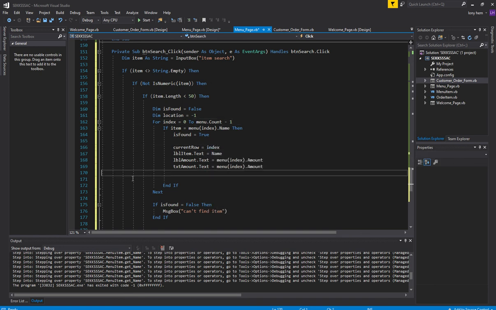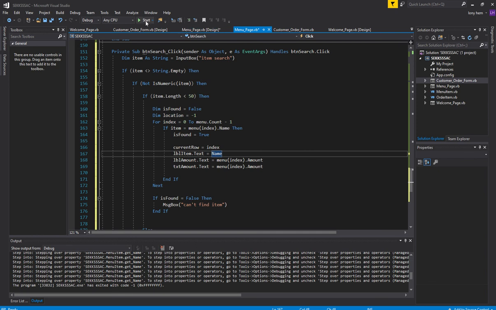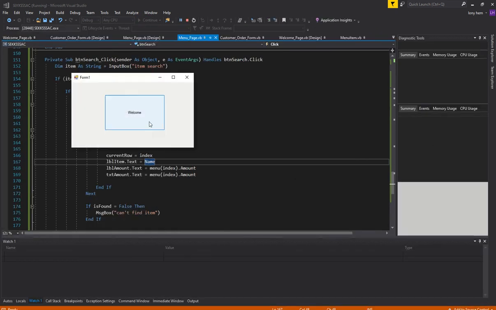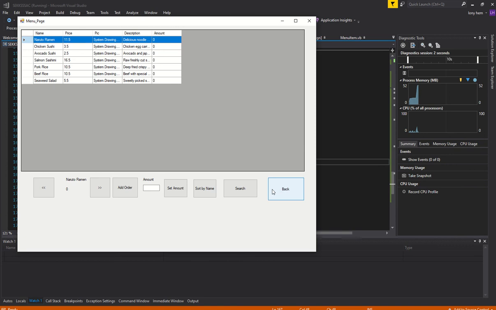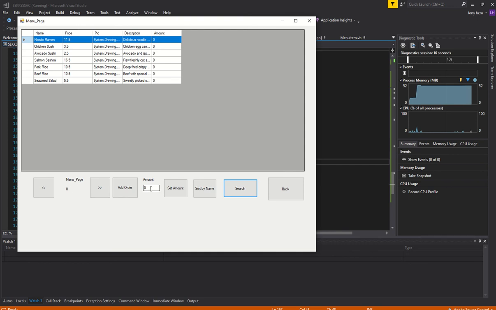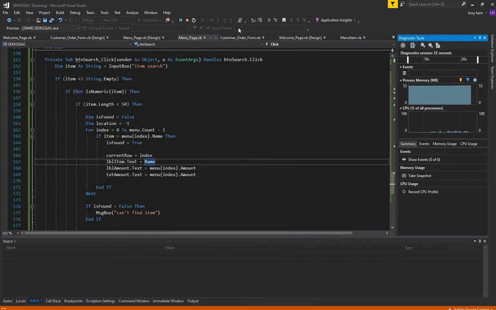Alright. Search, let's search for Naruto. No, we're gonna write it perfectly because this is not a filter. Naruto ramen, okay. Looks like it found it. That's why I did this, because it didn't give us a feedback. But that's not what we want.